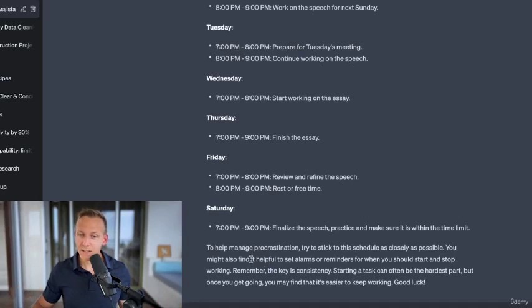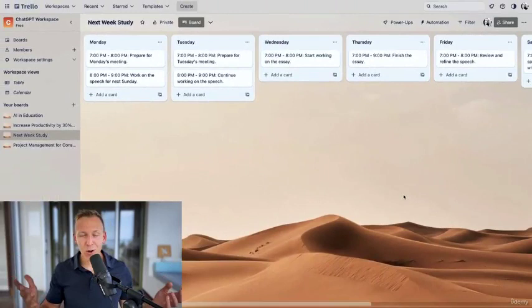You might also find it helpful to set alarms or reminders for when you should start and stop working. Remember, the key is consistency. So indeed, using alarms when you should start, when you should stop can be a really great way of managing this organization and making sure that I not only forget it, but that I am reminded and actually do it and get things done. And in Trello, I always have my overview, but again, you don't have to use Trello. You could use any calendar that you're using as well.